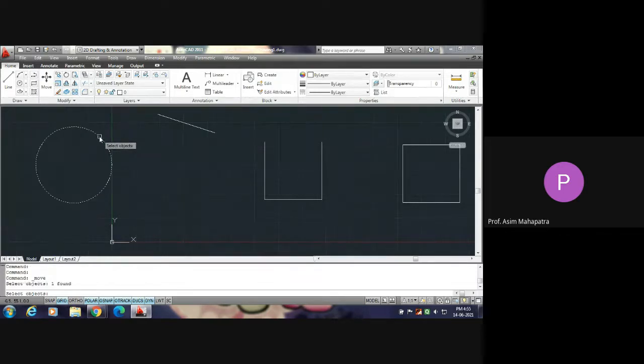So select the circle. Then it says "1 found, select objects." Do you need to select further objects? No, I don't want to. So you can press enter. Here in this case, enter means I have completed my selection process. So I am pressing enter.